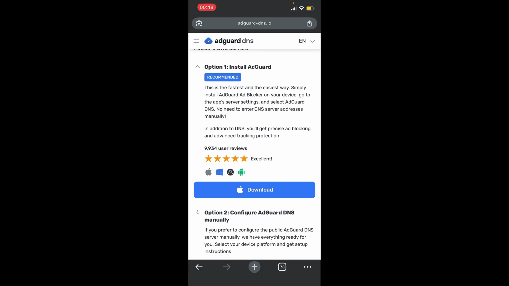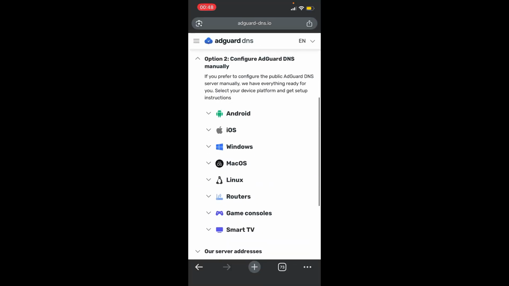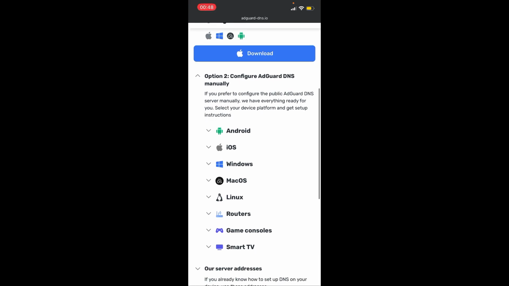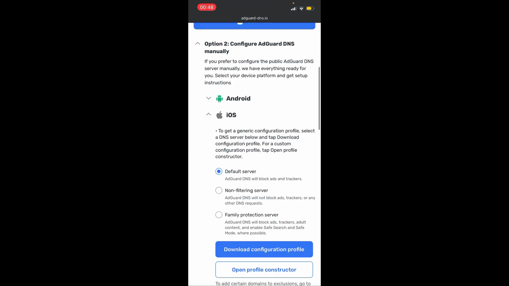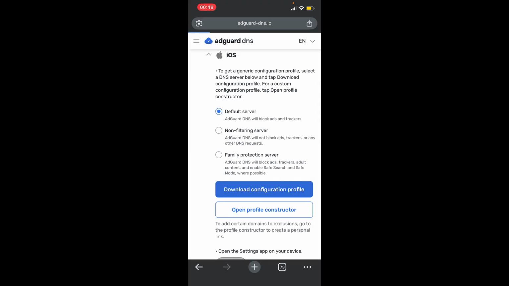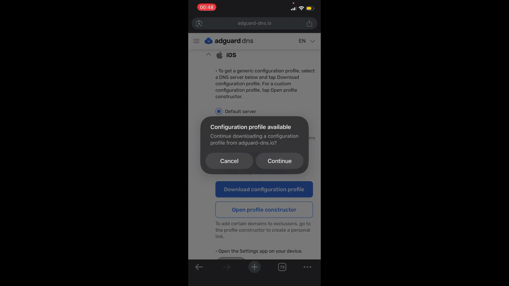So I'm going to click on this and scroll down to this part. If I go to my option, I'm going to try to expand my option, so then go ahead and click on the iOS part. I'm just going to scroll down to download configuration profile. I'm going to click on download configuration profile, and I'm going to say available.